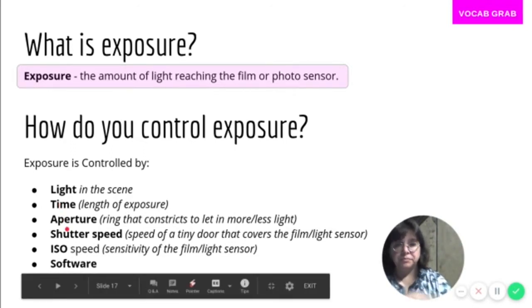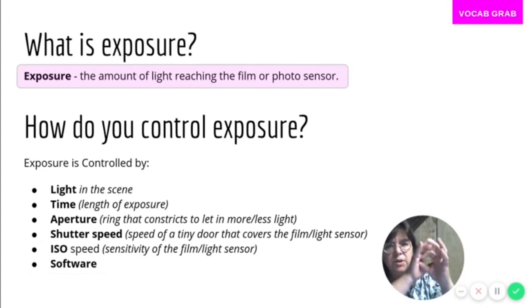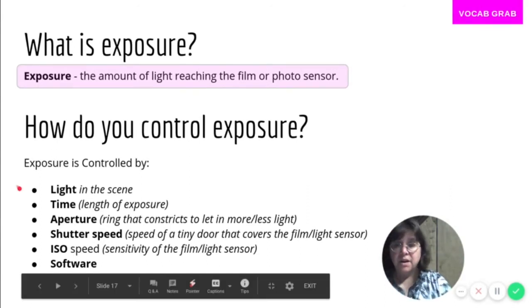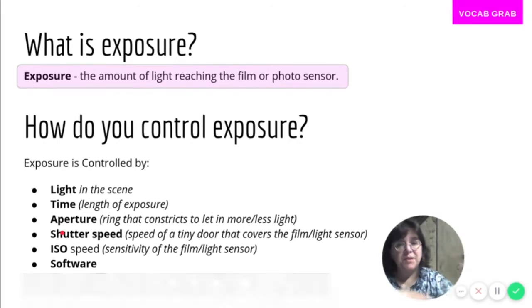Aperture. Remember that ring I told you about that's going to close up or open up? That's also going to control the exposure. Shutter speed, how fast that door is going to fly open and then slam shut.